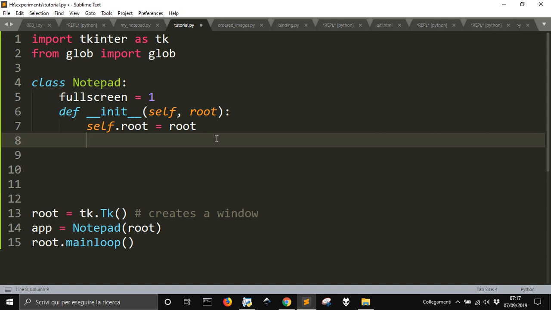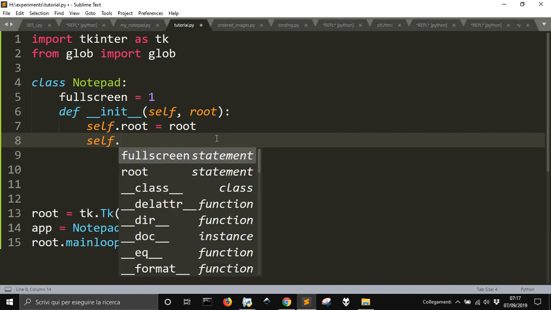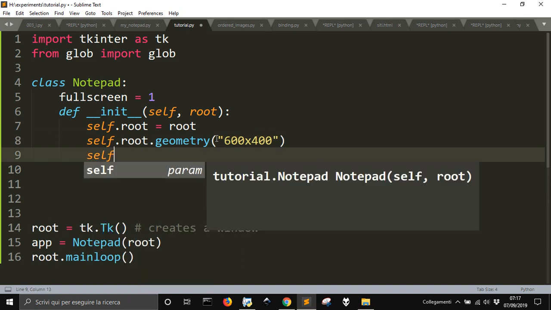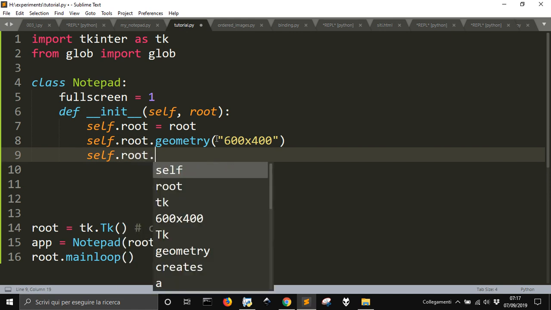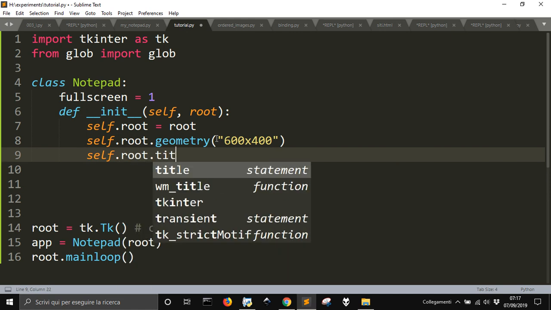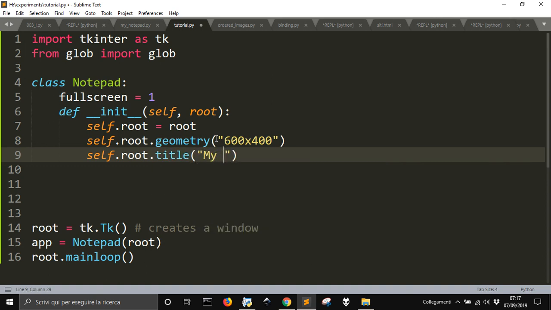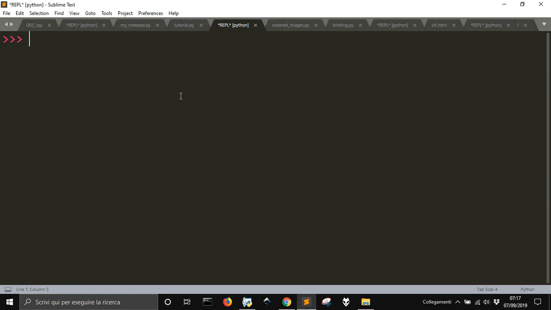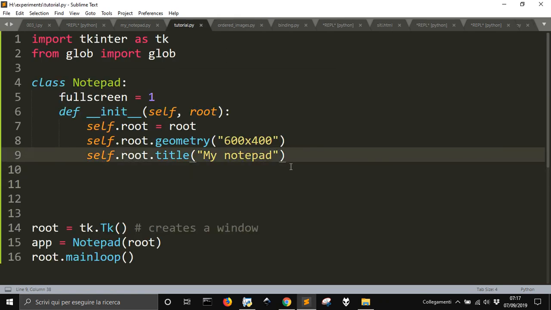Okay, and then let's give some geometry to our window. This is the starting dimension, 600 by 400. This is the weird way of setting the dimension in Tkinter. And then let's give it a title: my notepad. Okay, let's see what happens. There it is, a window of 600 by 400 with the title notepad. That's all we did until now.